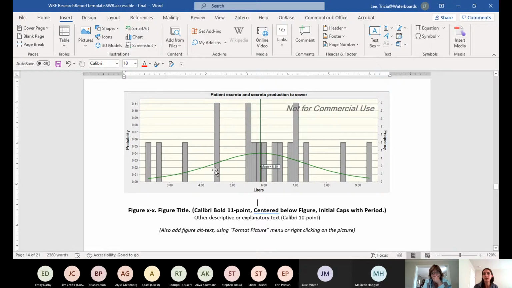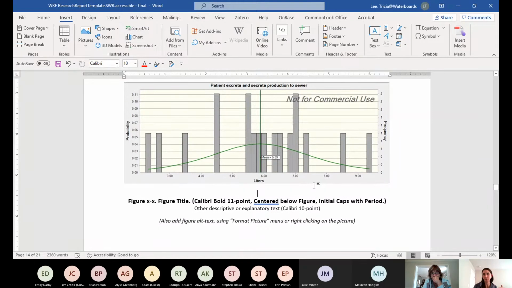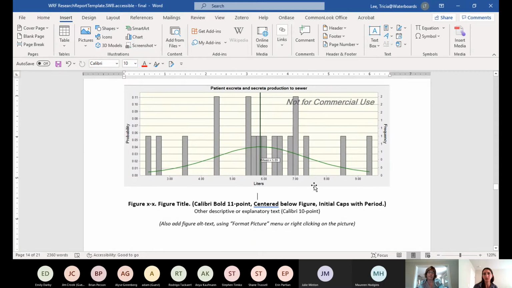So just something to consider, you need to say at least, this is the figure of patient excreta and secreta production to sewer. And the screen reader at least has that extra level of detail to provide to the consumer.